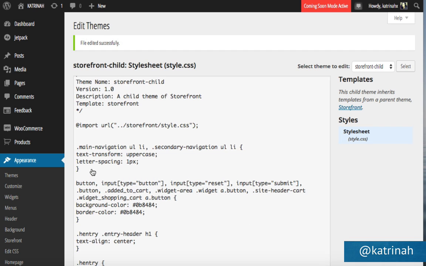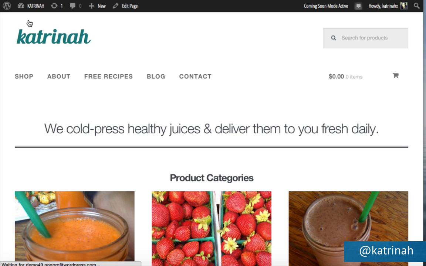Okay, once the file has been updated, we can go check it out by going up to the top and clicking on Visit Site. And now we see that there's a lot less space in between the title and the product categories, so it's a little bit tighter there. It looks a lot better, and so we are good to go.